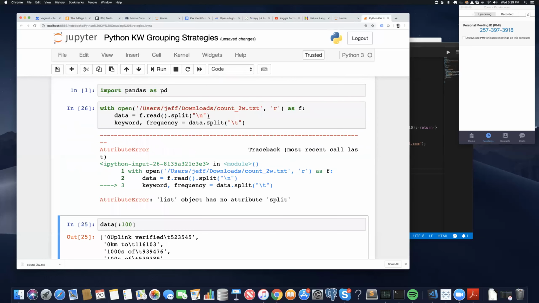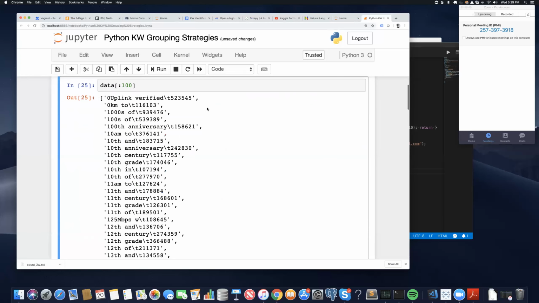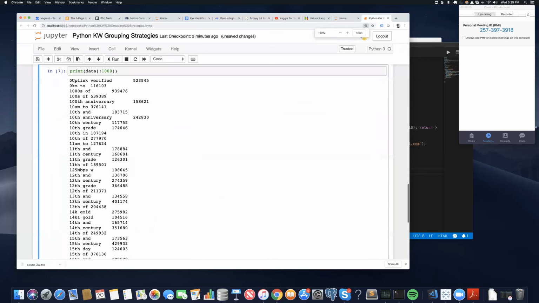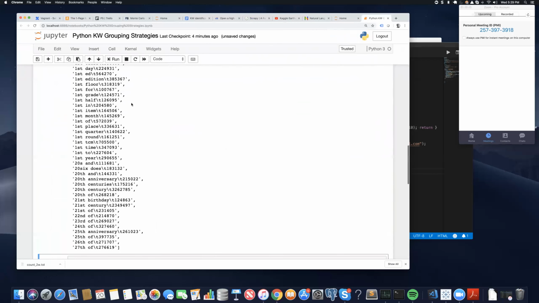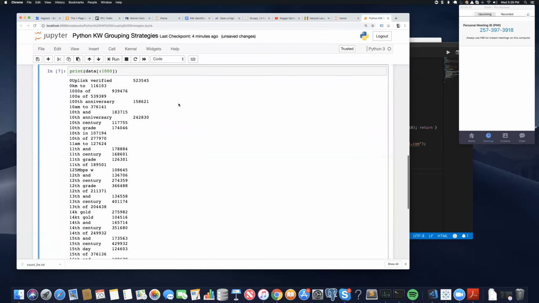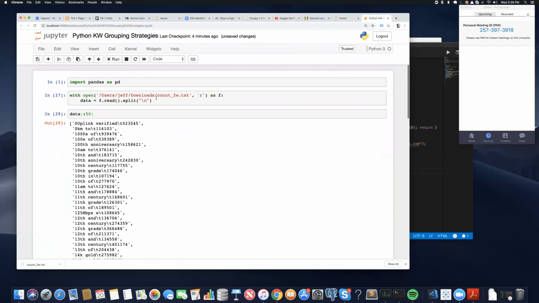List object has no attribute split. Right. So data, what is data again? Data is just this thing. Just look at the first 50 characters, so it's a little more brief.